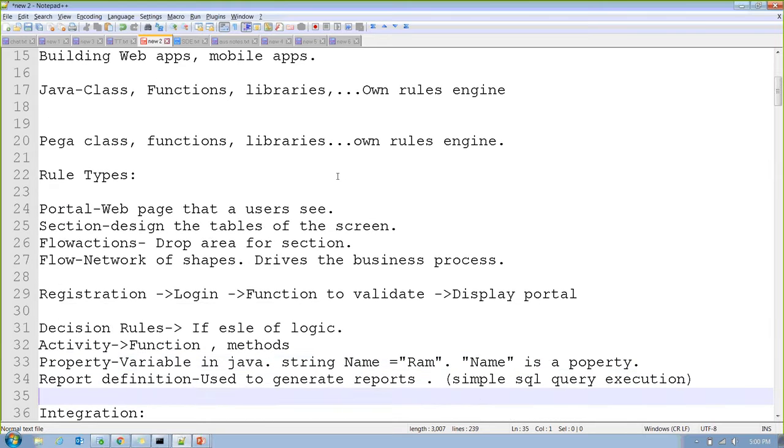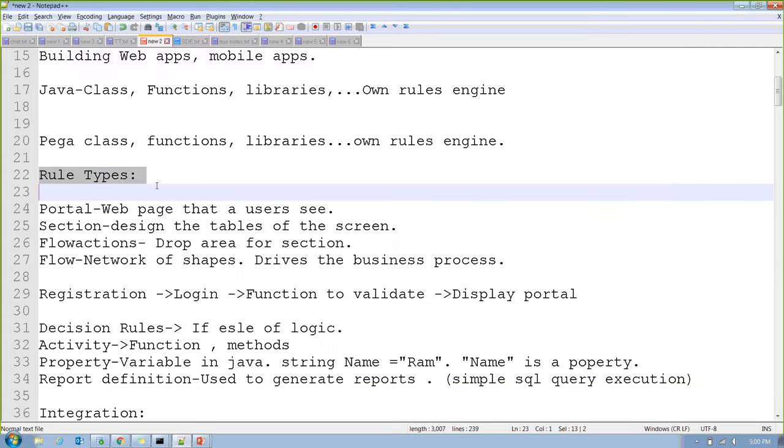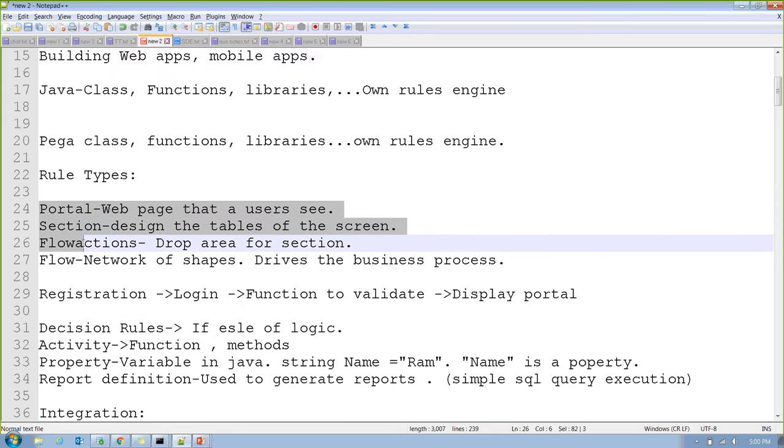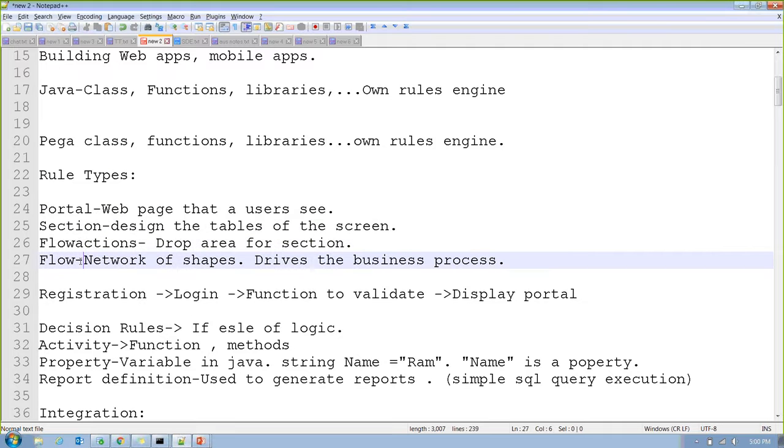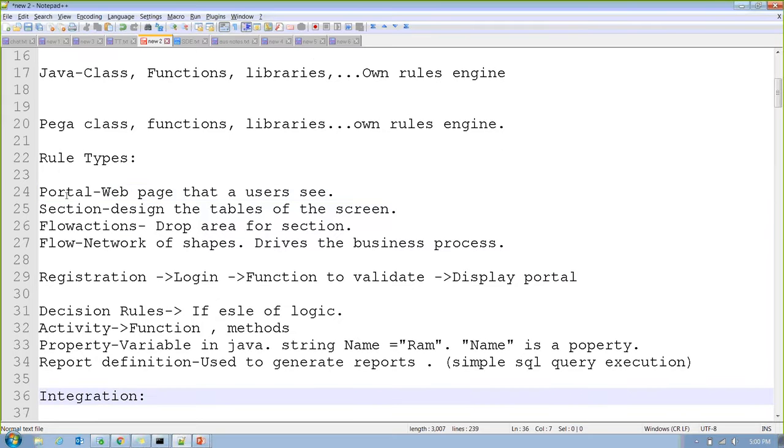Coming to the various rule types, just like how Java has classes, functions, and libraries, Pega also has its own classes, functions and libraries. Various rule types in Pega, like portals, sections, flow actions, all these are rule types. Like how you call a function or class, we call them rules: portals, sections, flow actions, flows, decisions, properties, reports, integrations, and so on. I'll just explain at a high level what they are.